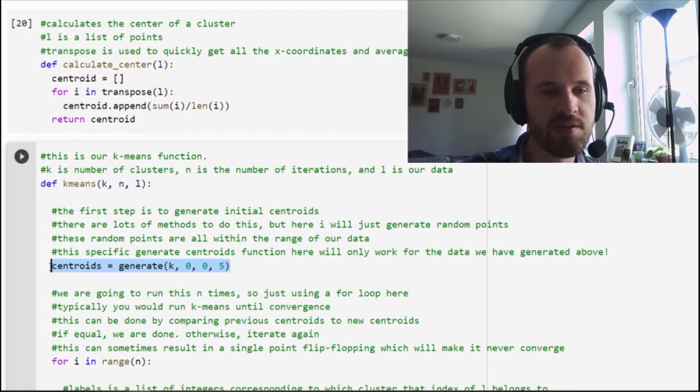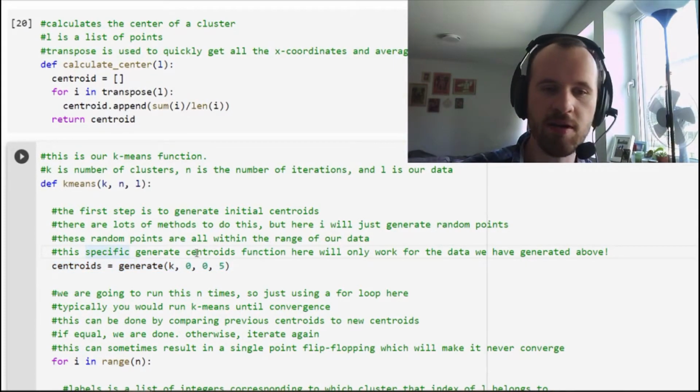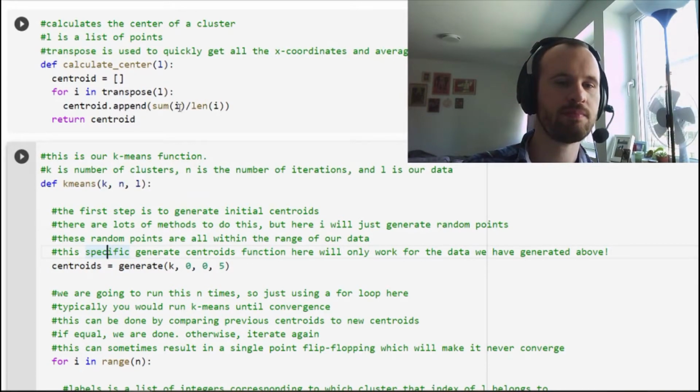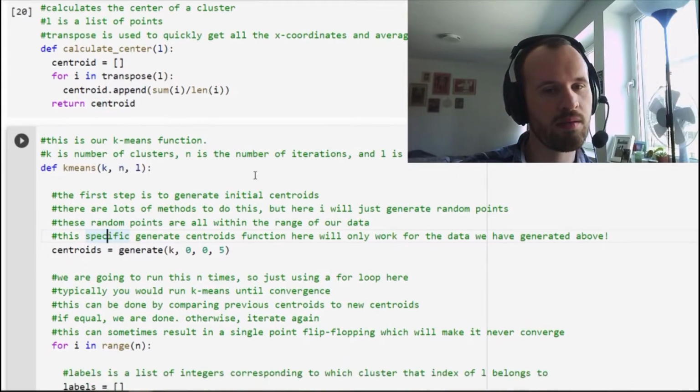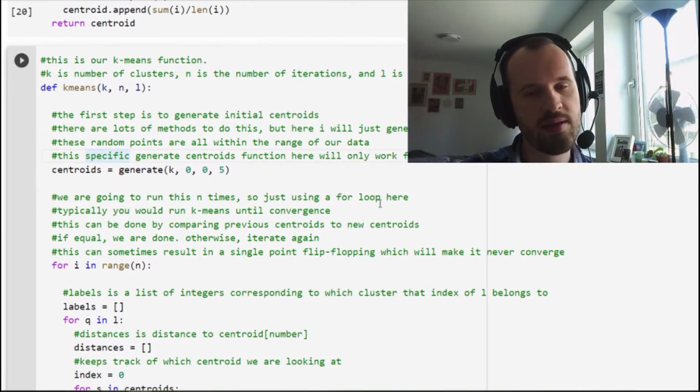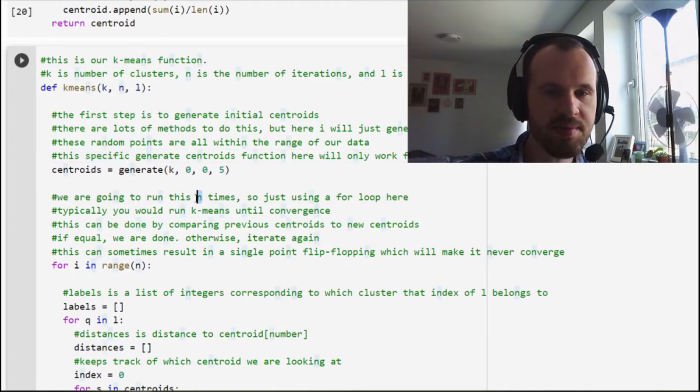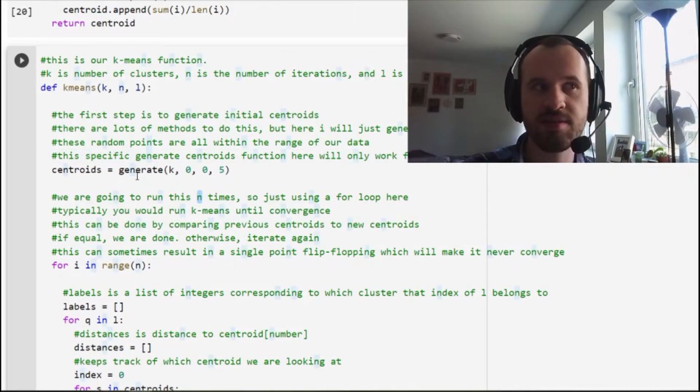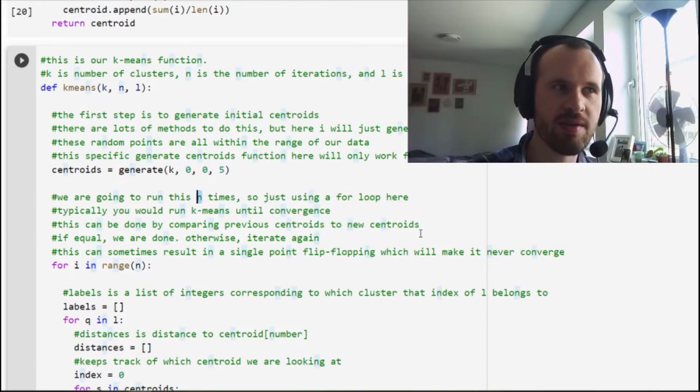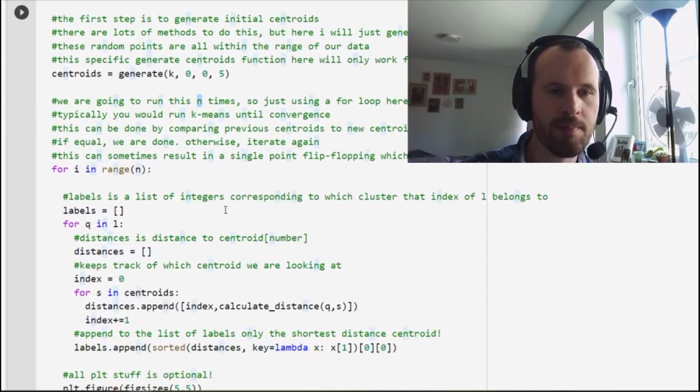This function generates initial centroids. There's many ways to do it, but in this case I've just generated them randomly. They're all points between 0 and 5 on both the x and y axis. And then we're going to run it n times. Usually you would run it until convergence, so until the centroids stop changing, but this is for the sake of just showing how the code works a little bit easier. Okay, so that's why we do for i in range, so it runs n times.